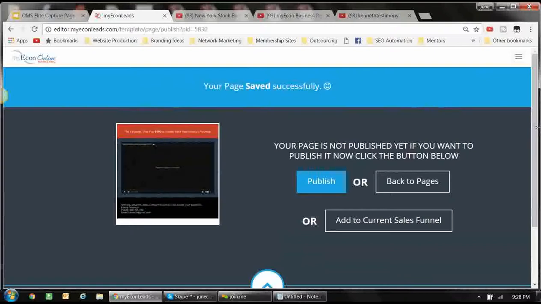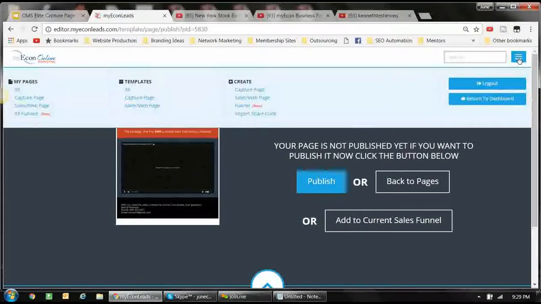The next page that we got to create is the capture page. So we're going to go and create a capture page. The way that we create the capture page is we go right up here, click on that little button again, and this time instead of the sales page, we're going to create a capture page. So we're going to go ahead and click on capture page.